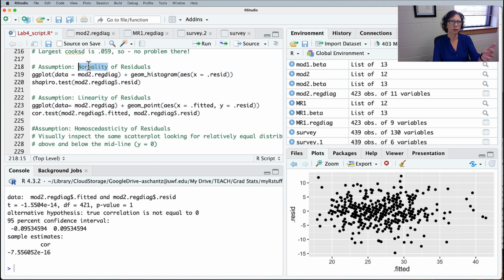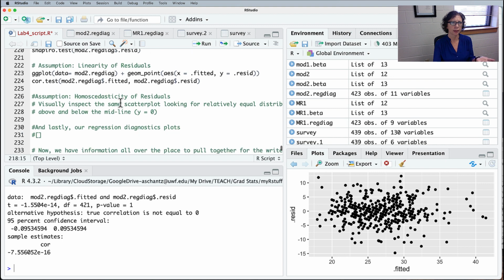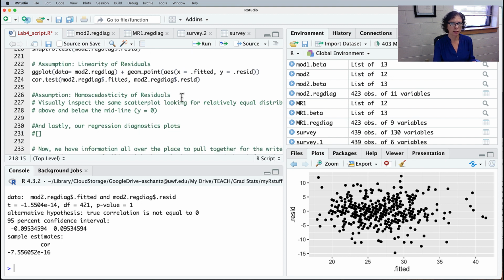You make your call on the normality. And then homoscedasticity of the residuals is again looking at that same scatter plot, but now we can put a midline by going to that plot of mod 2.